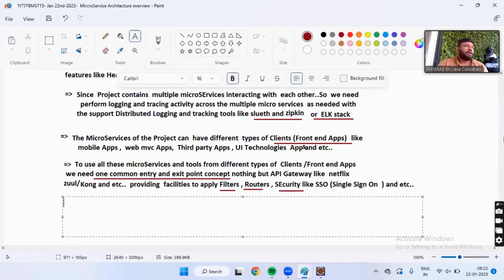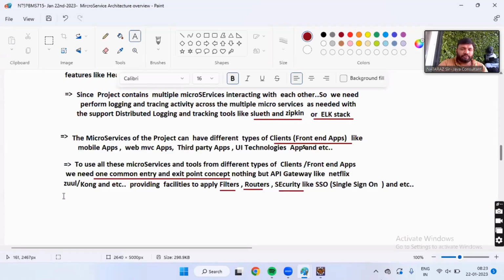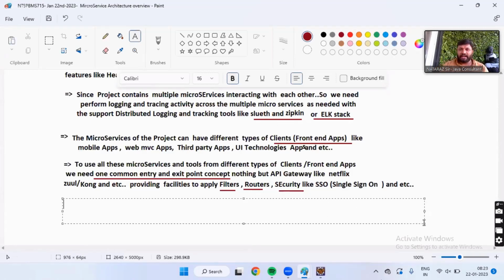If you have one microservice, API gateway is not required. You have 20 microservices talking with each other, right? That time, is it better to remember 20 URLs or better to remember a single URL? Single URL. And that single base URL comes because of what? API gateway. I hope you are understanding.